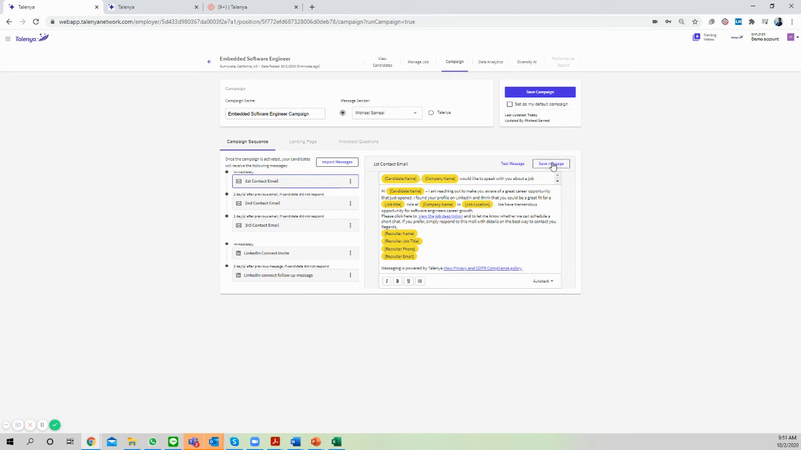I can save this message. I can send a test message so that I can review it, so that I can experience what it looks like. This is the subject. This is the body. So I'm going to save that.